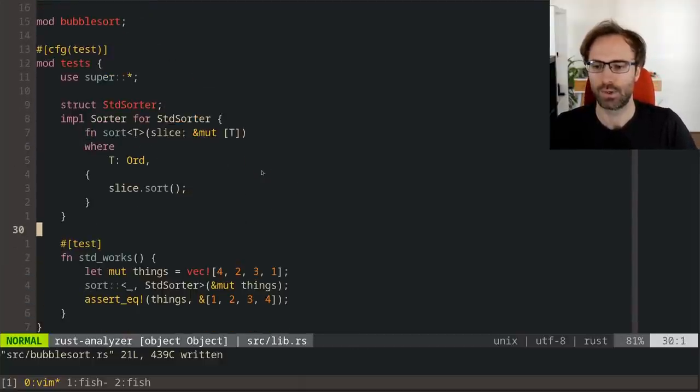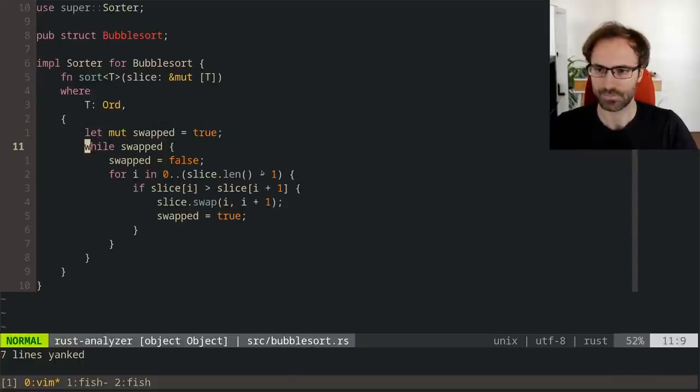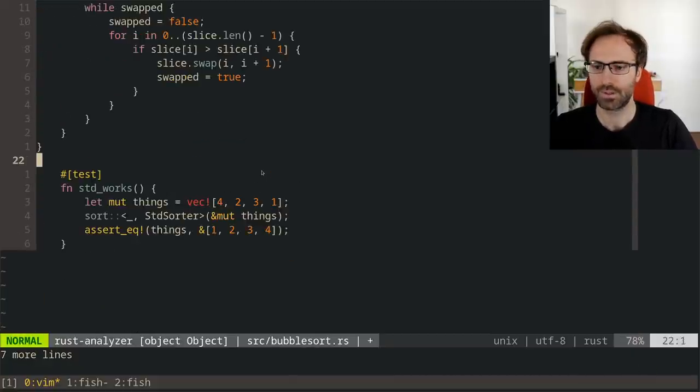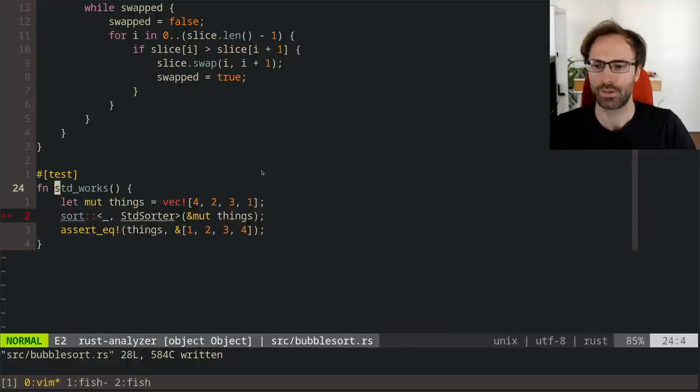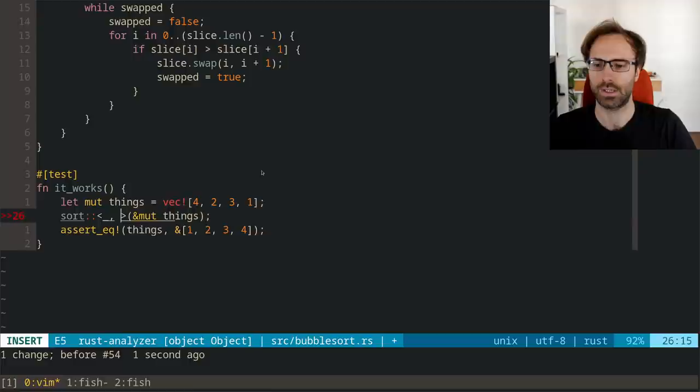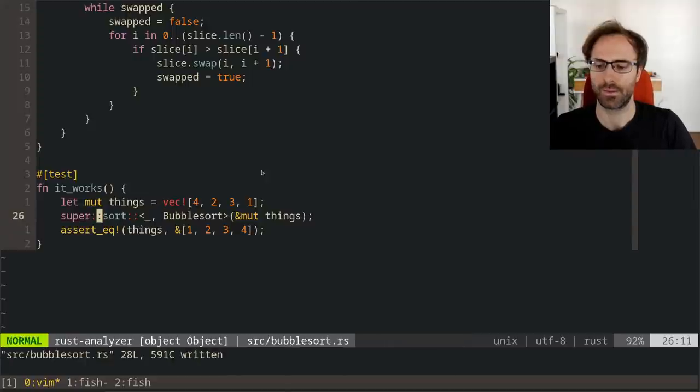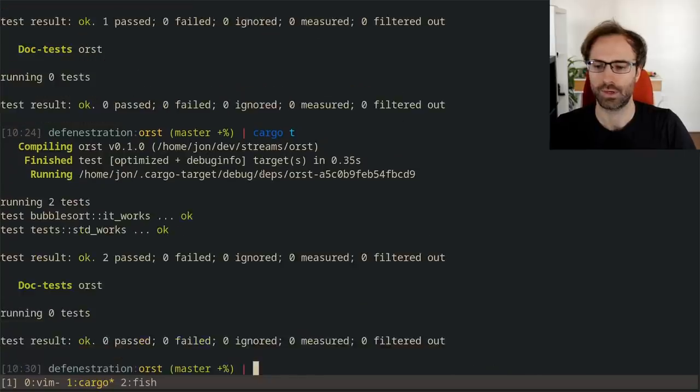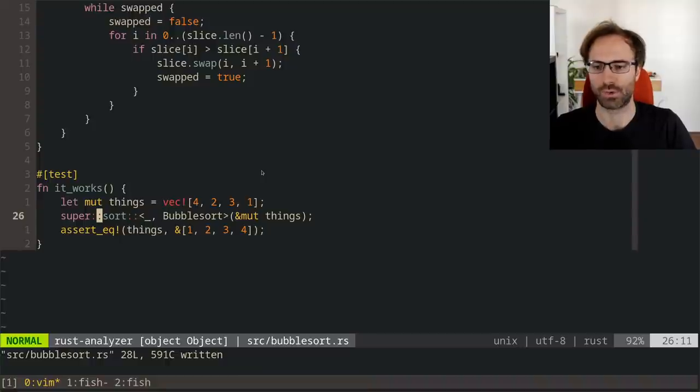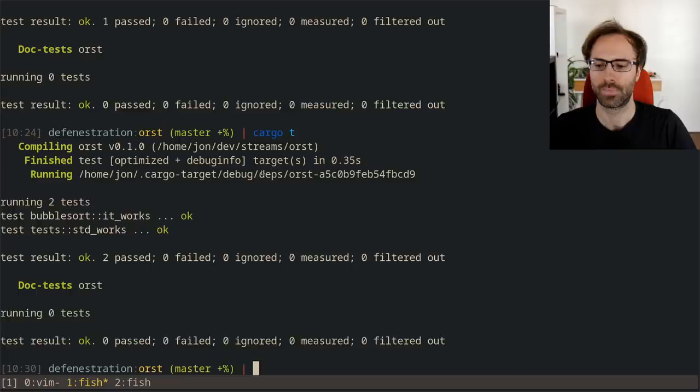So down here, we can have a little test. It works. And this will use the bubble sort. Super sort. And in theory, if we run cargo test now, great, bubble sort sorts. We can even, if we wanted to, make this sort of be an odd length, and see that it still sorts.